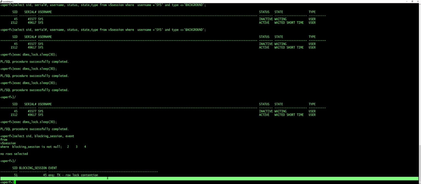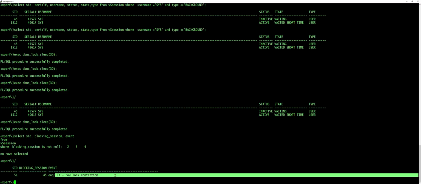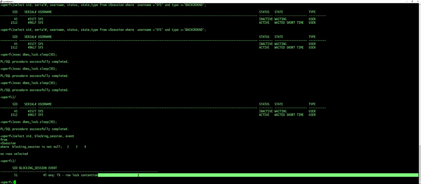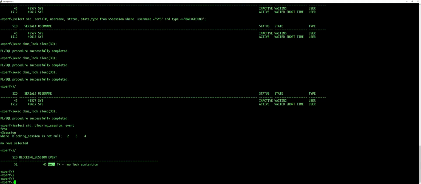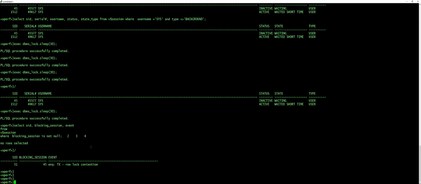So TX row lock contention. TX means transaction. Always remember, transaction enqueue, transaction lock. If you see the name, it will be quite tedious to understand. The names of each and every wait event are kind of misleading. To be simple, it is just a queue which is blocking the session. That's it. So here 45 is blocking 51.